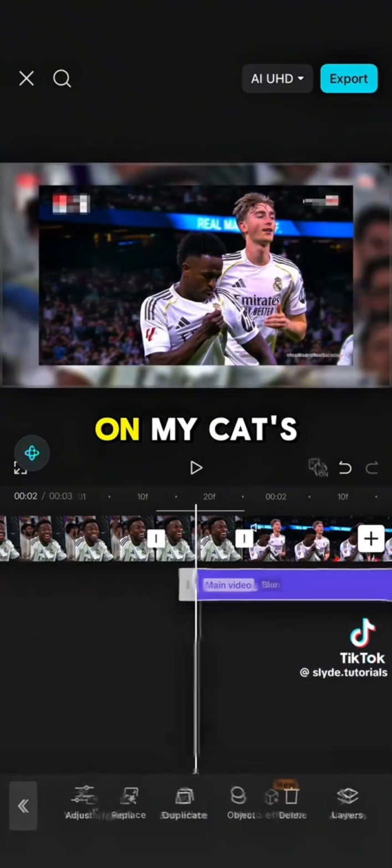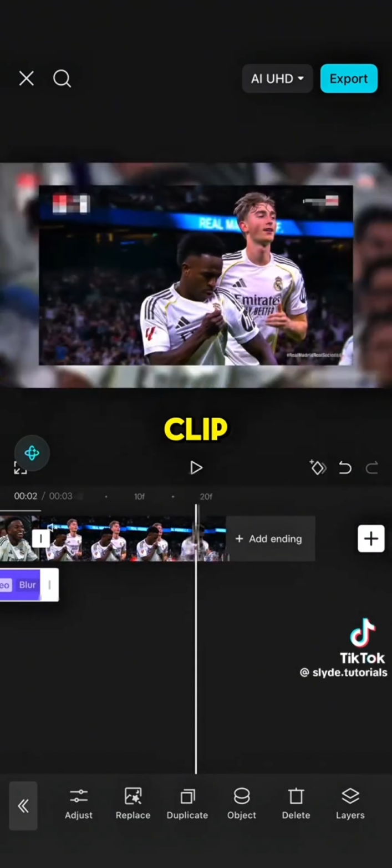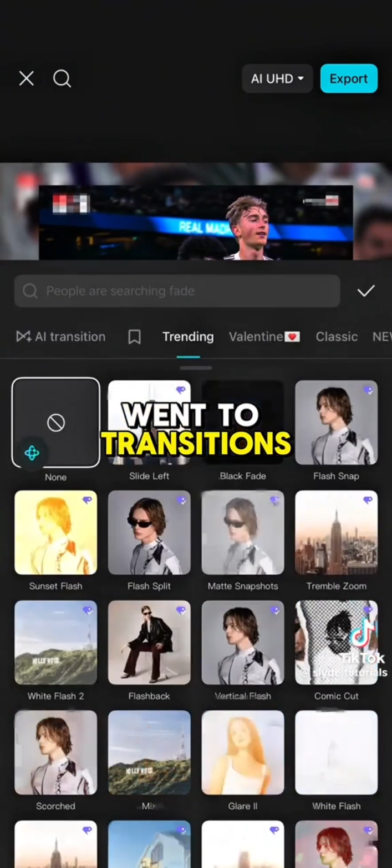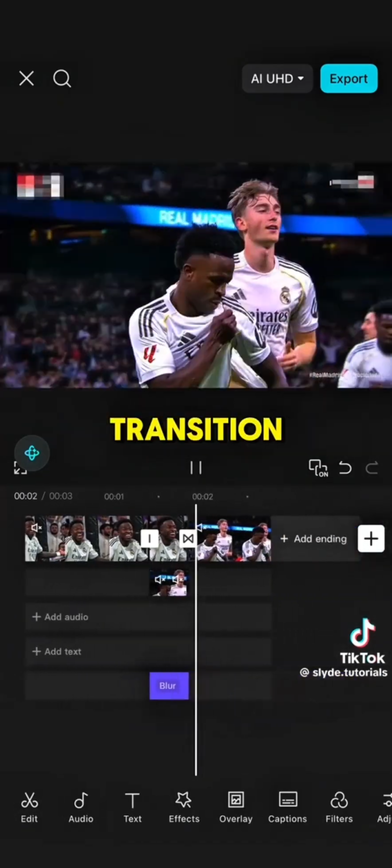The phone landed on my cat's feet, and he unexpectedly placed the effect under the frozen clip. Then he somehow went to transitions and surprisingly picked matte snapshots. And then I woke up to this amazing viral transition.